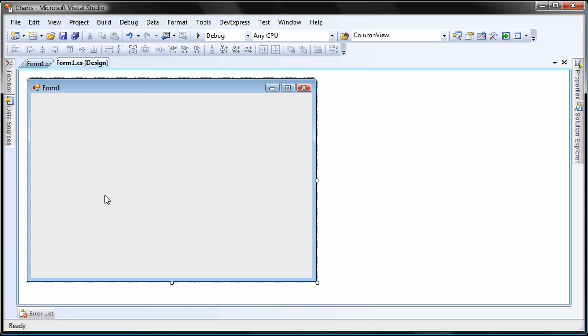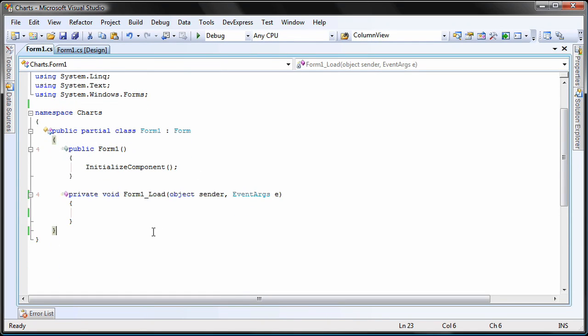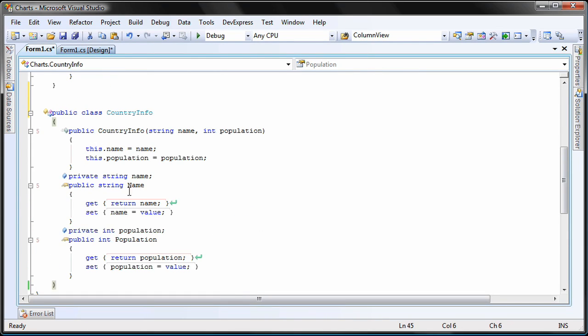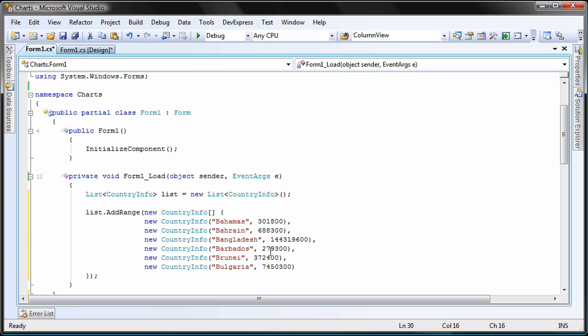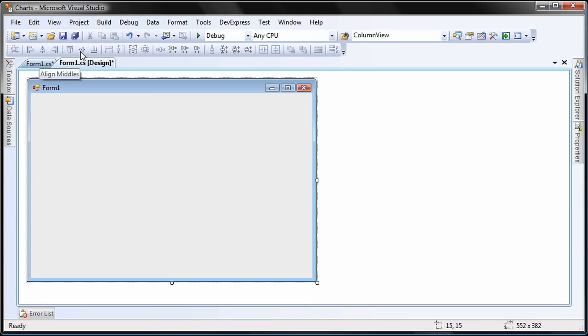For the purpose of this example, I'm going to work with a small list of data. I right-click on the form and switch to code view. In the form1.cs file, I add the following small class. In the form's load event, I create a list object. Then, I manually populate it with some data. I switch back to design view.